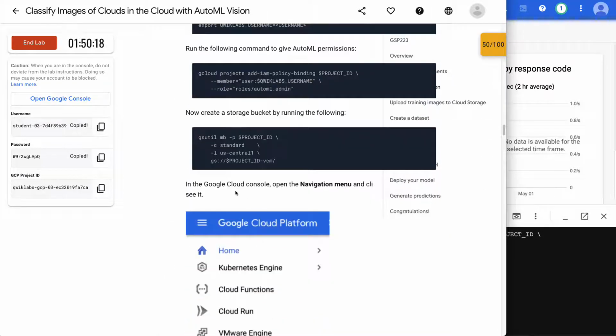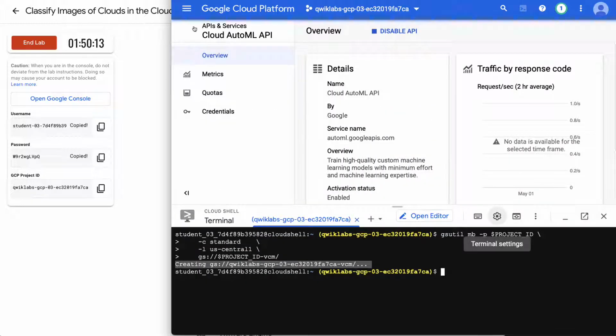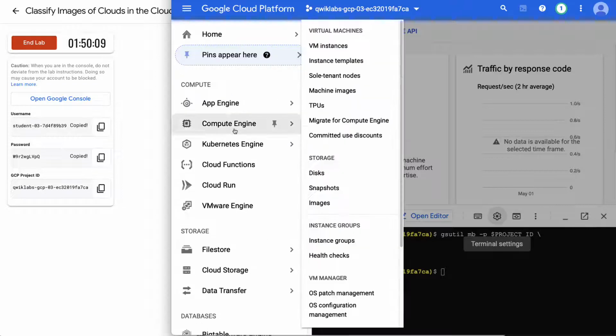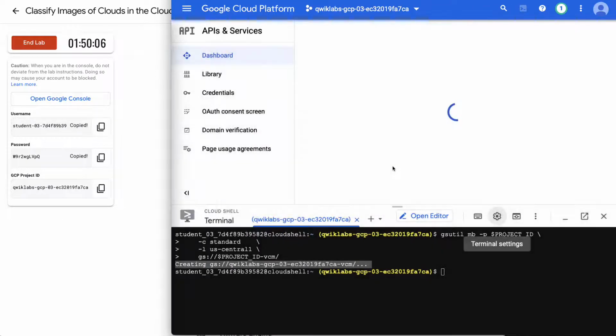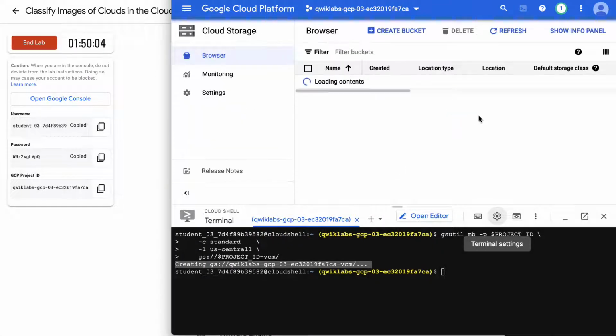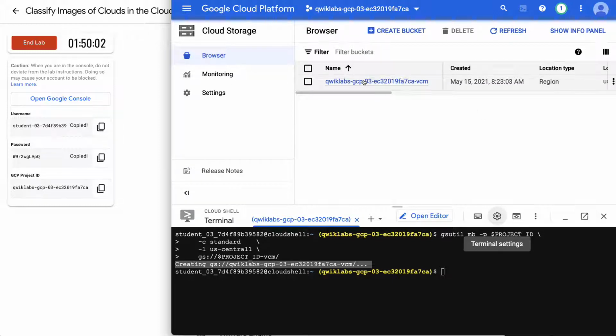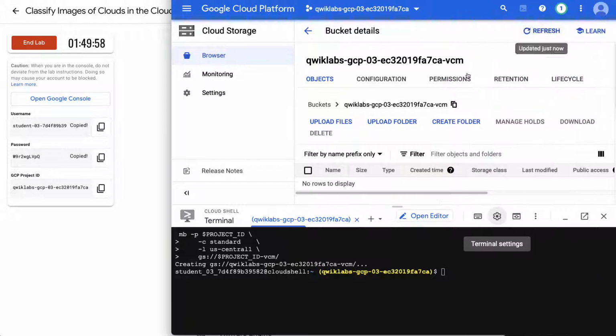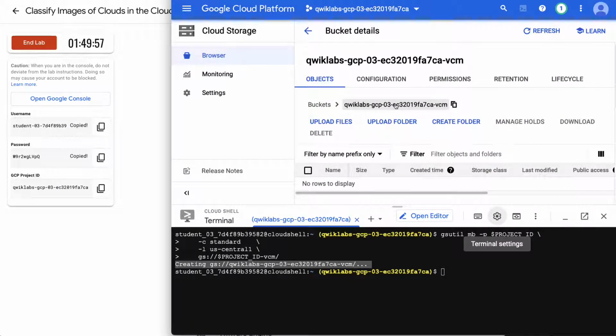And then you can actually see it if you go to the navigation menu here, and we click over here, and we go down to storage, cloud storage, and notice that if you select it, we can see that's the actual bucket that we just created.